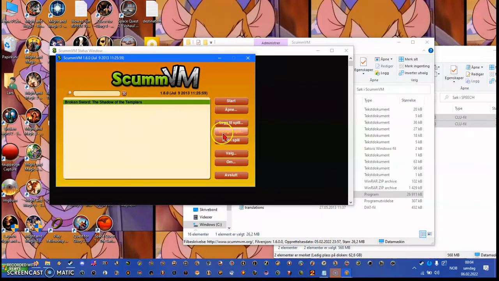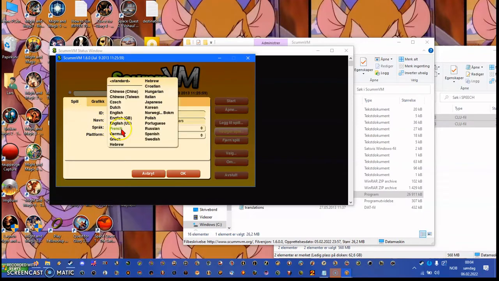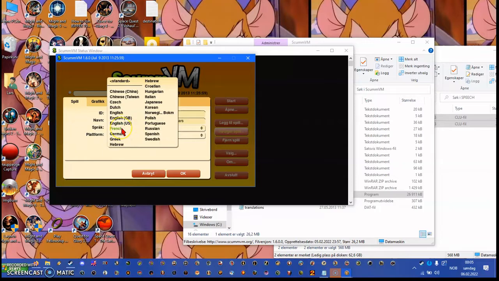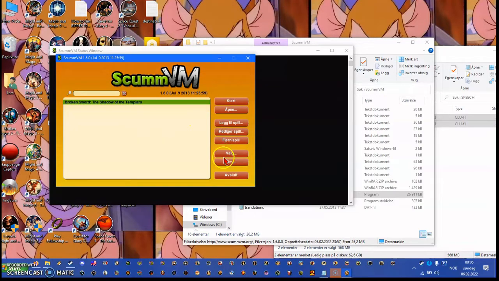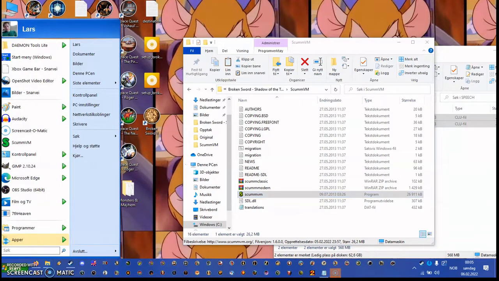But once you've done that, then click Edit Game and Graphics. It's on Game. So it's in Language, and then you pick the language you want. In this case, I'm going to pick French. You can pick whatever, German or whatever. So in this case, I'm just going to pick French, and I'm going to click OK. And now it should be pretty much in the game itself. But there's also something else you have to do.